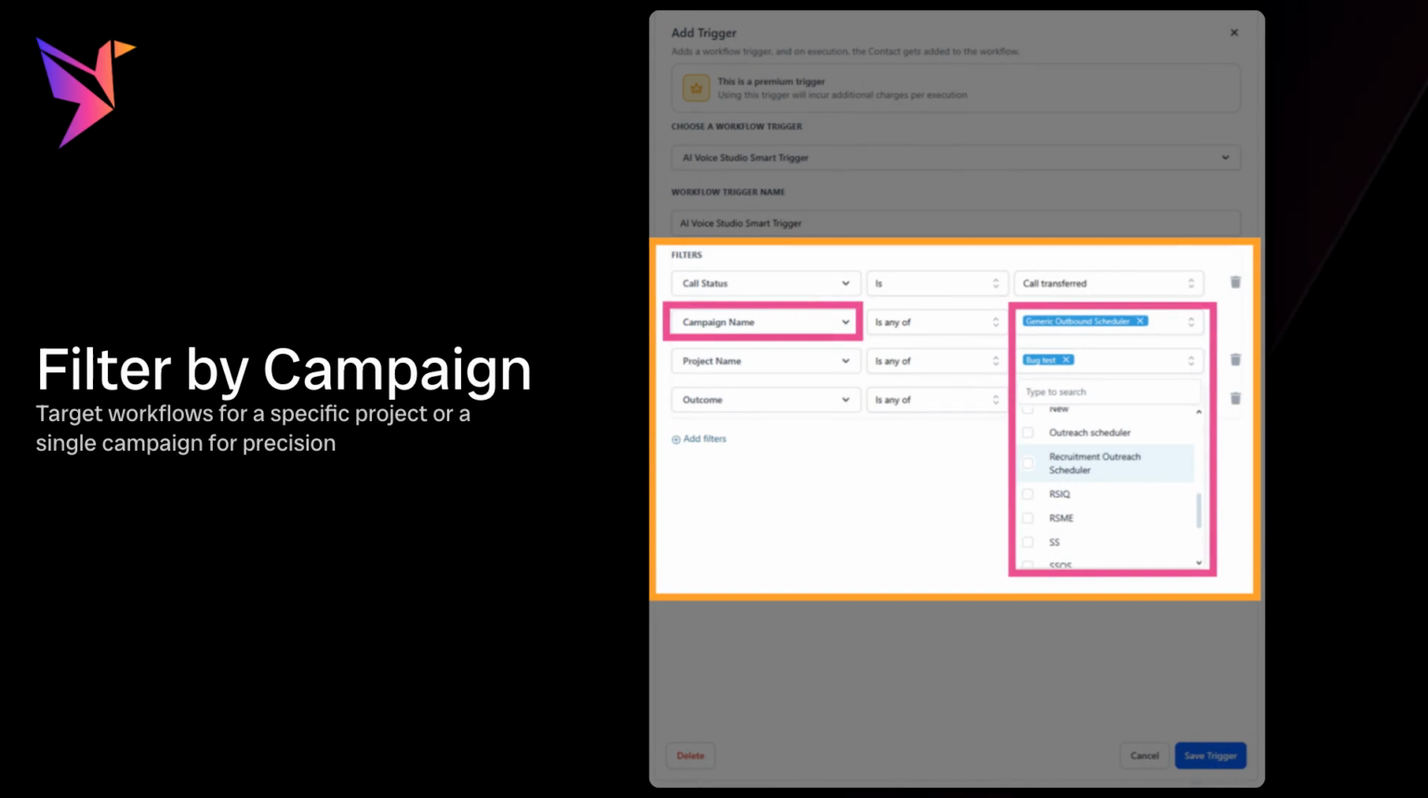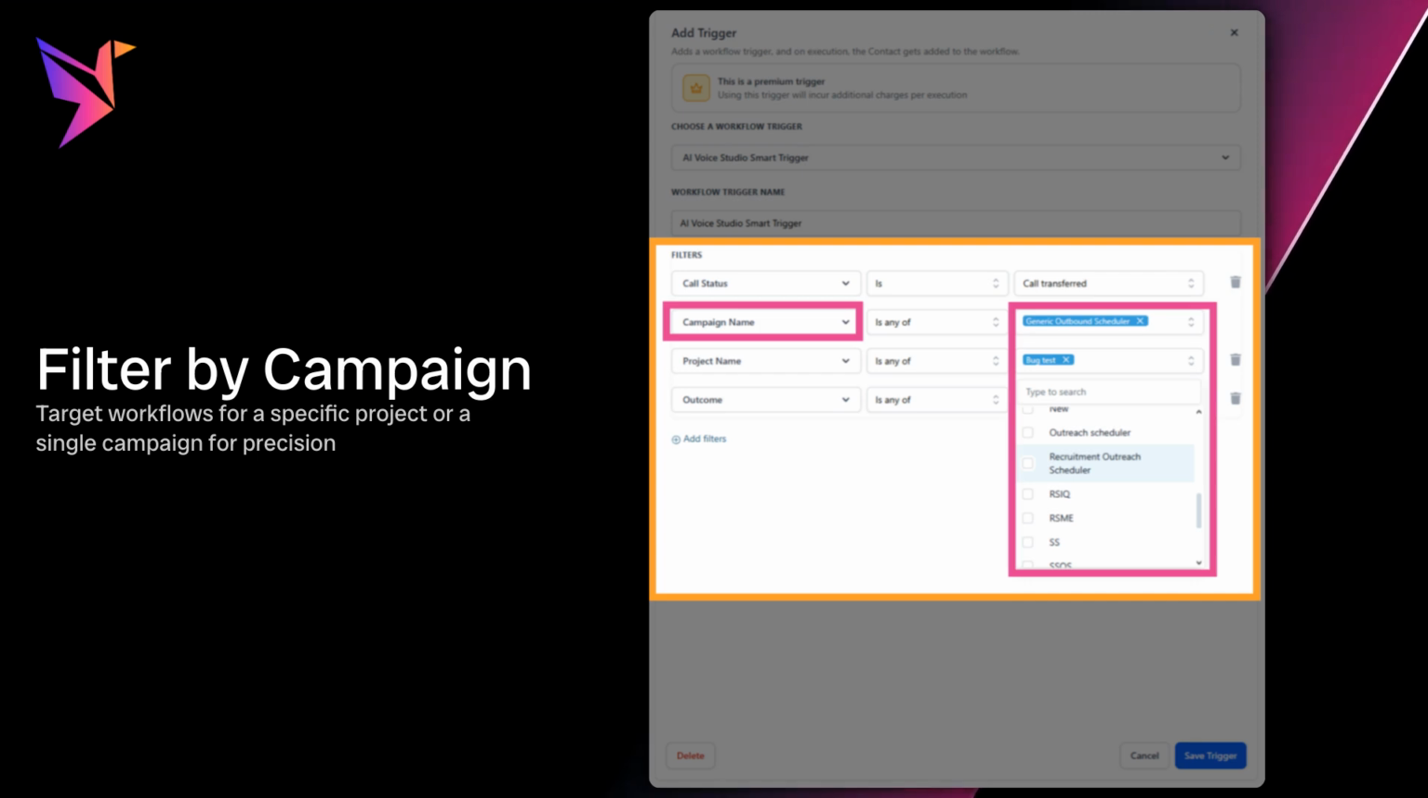Another option is to filter by campaign name. This narrows your workflow to a single specific campaign. It's best for cases where you need different automations for different campaigns, like routing warm leads Q4 to a dedicated pipeline or assigning calls from event follow-up to a certain team. By using campaign name filters, you can keep everything highly targeted and organized.